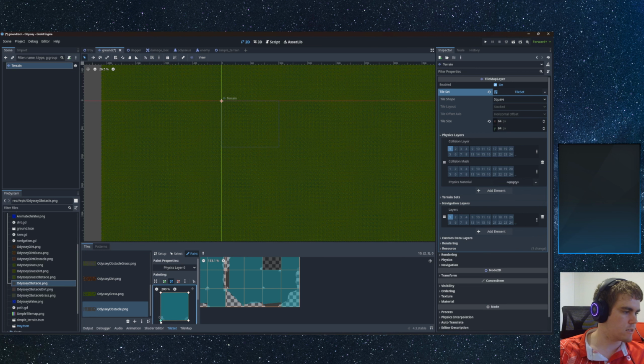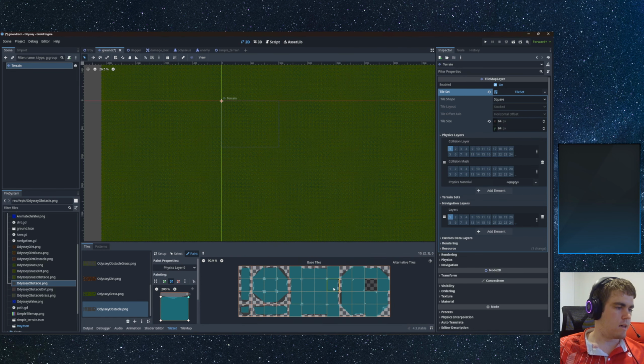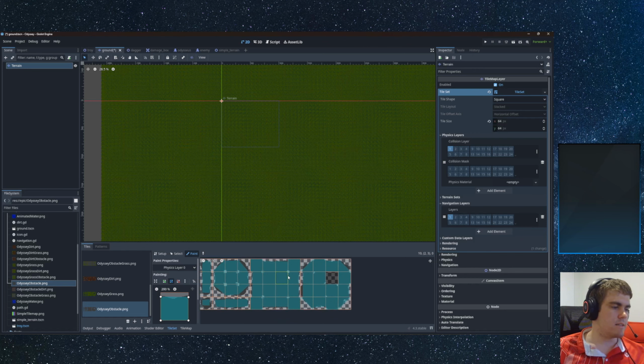Oh, no, that one's actually kind of a full collision layer. That's a corner. That one's in a bit. That one's full. And that one. Okay, so that's my physics layers.